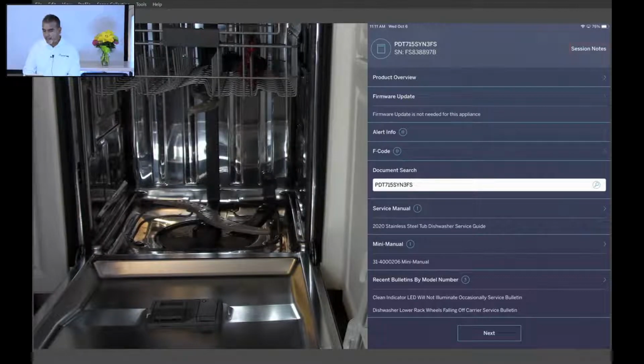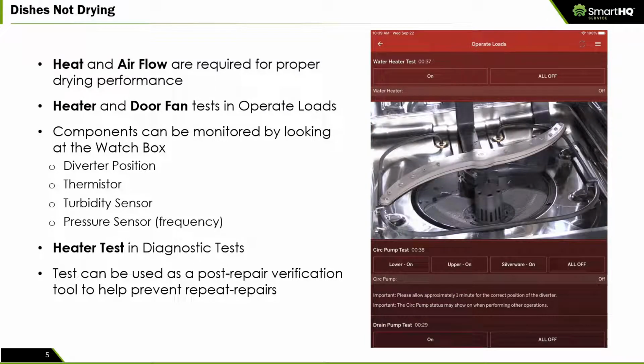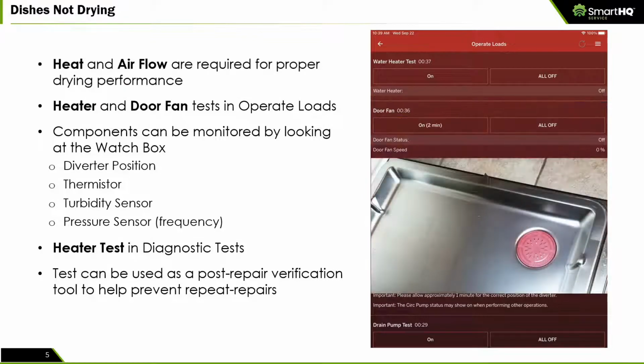All right, my friends. That being said, let's go ahead and talk about what we need for proper drying. All right, so we need two things: we need heat and we need airflow. I think most of you already knew that out there, but I'm just emphasizing it. And of course, using the SmartHQ service app, we will be able to activate both the heating element and the door fan. Okay, that's what's going to give us heat and airflow.